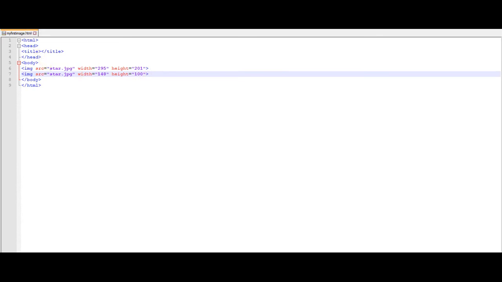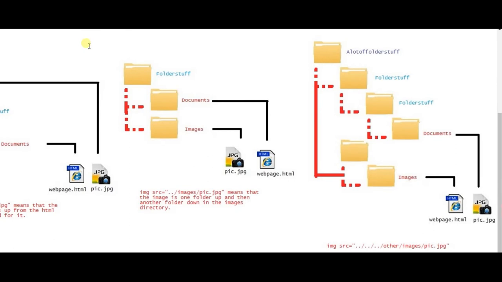Now save, and when I refresh my page, this will happen. So we have two images called star.jpg, and the second one is smaller. Now let's make it bigger than this image.